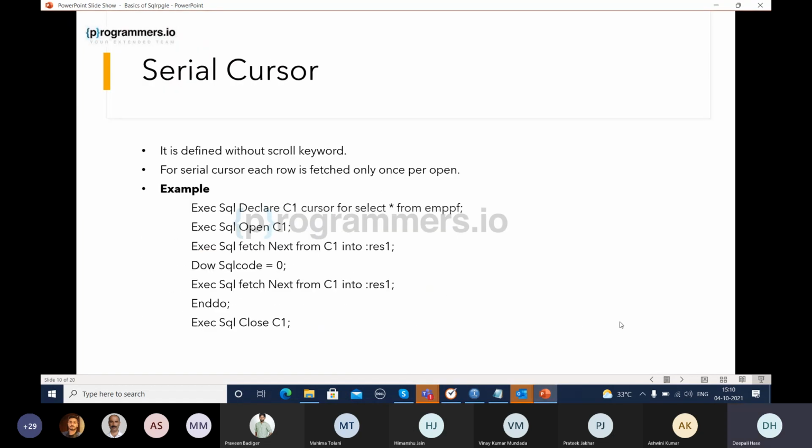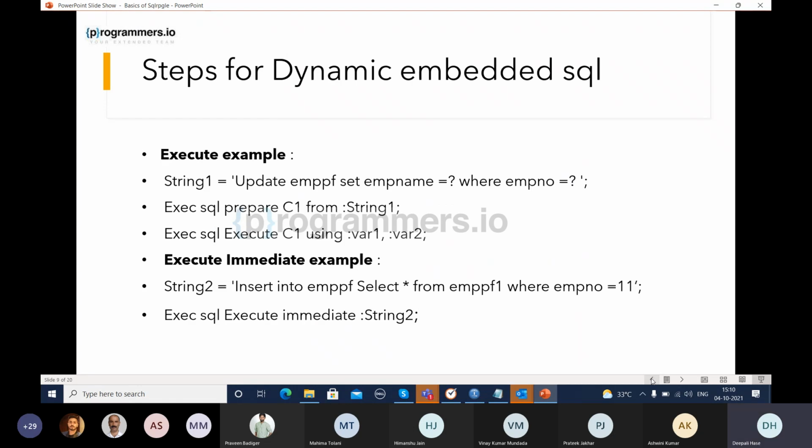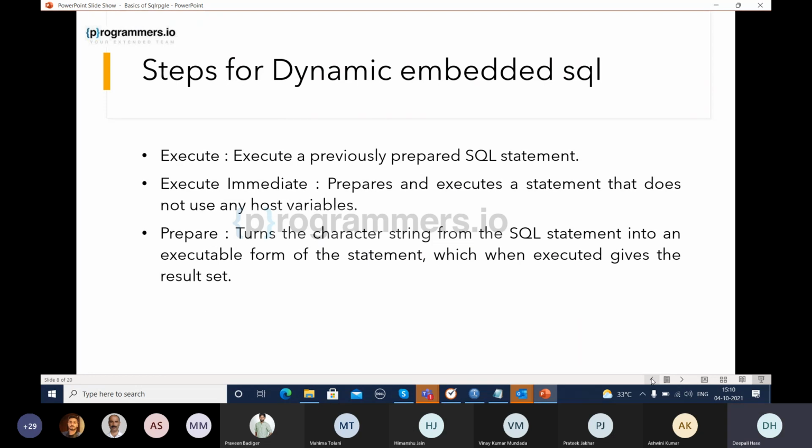When we write dynamic embedded SQL, at that time we need some more steps to execute the commands. If I need to prepare dynamic SQL statements, in this case I can use prepare. What this prepare will do is convert a character string into an SQL statement.